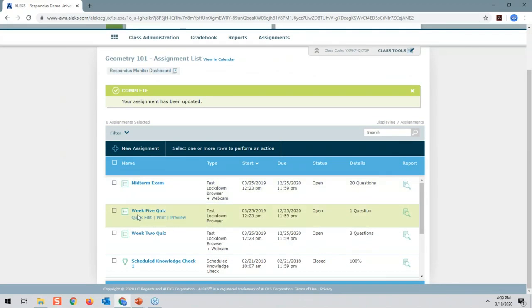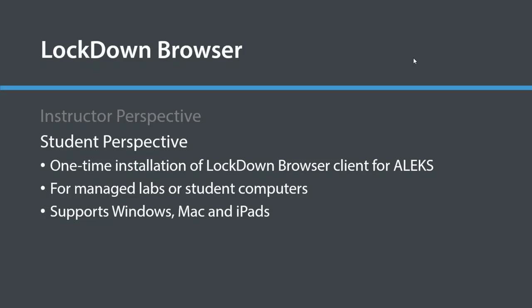But what you'll see now is that week 5 quiz I just set up says Lockdown Browser is required. So now you know your students have to use this specific browser to take the test. And everything I'm showing you now is exactly the same as how it works with Respondus Monitor too. Again, just breaking up the information I'm sharing with you so we can digest it more easily.